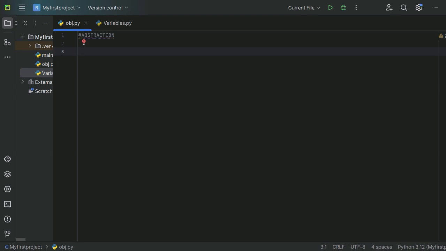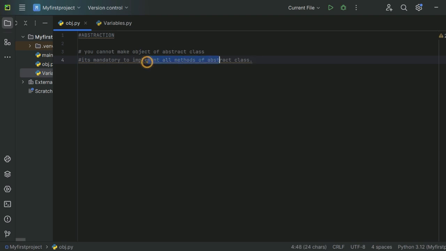Let's implement it and understand it better. First of all, a few things you must understand about abstraction: you cannot make an object of an abstract class. This is one thing. Second, it's mandatory to implement all methods of the abstract class. You might be thinking, how is it possible to implement the methods when we cannot create an object? Because till now we have learned that only with the help of objects can we use the methods, right? But let's understand how we use it.